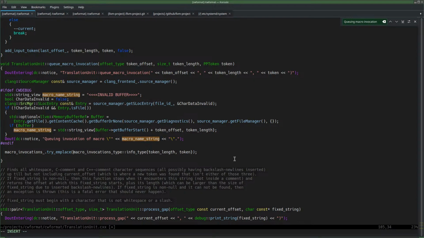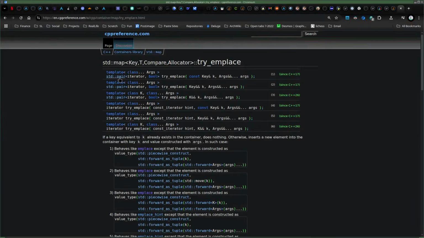Key. Okay, the key is the offset. And then token length token. Absolutely awesome. And this returns a standard pair of an iterator and a bool. And this is one of the very few things where I do use abbreviations.